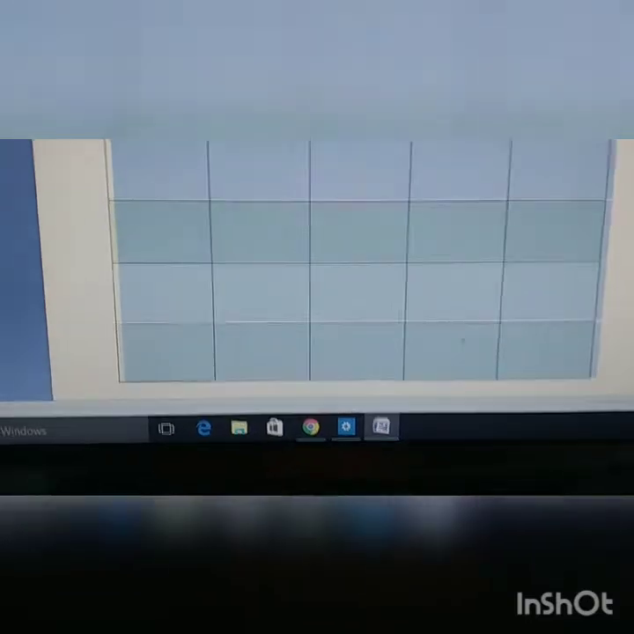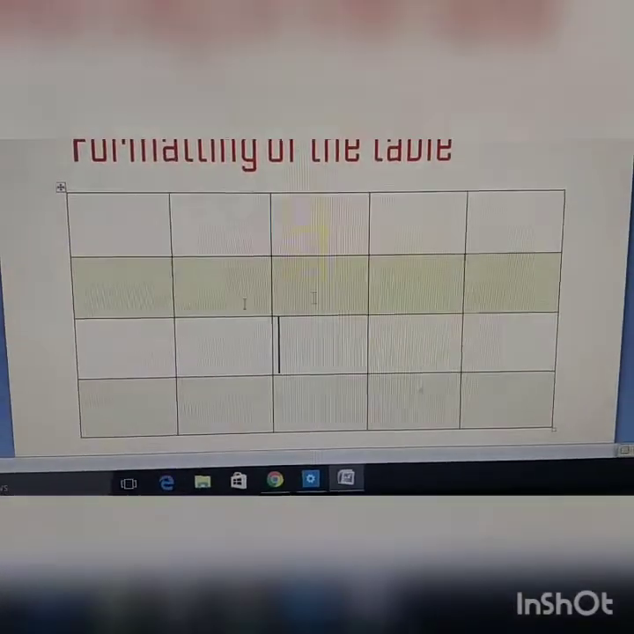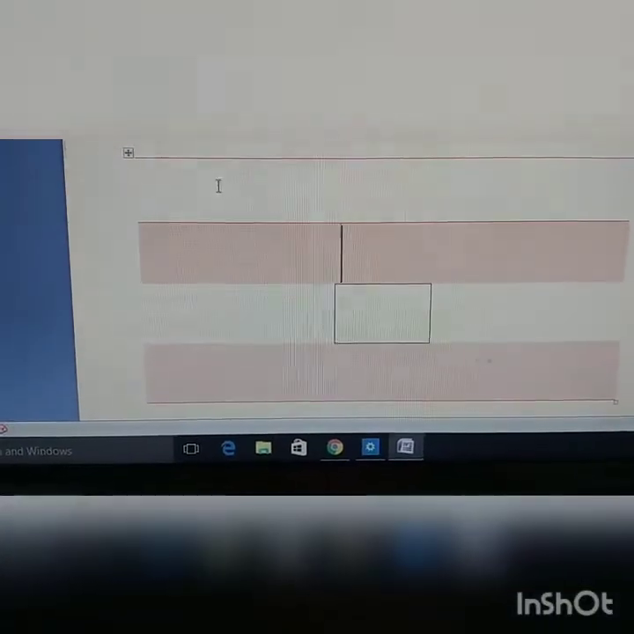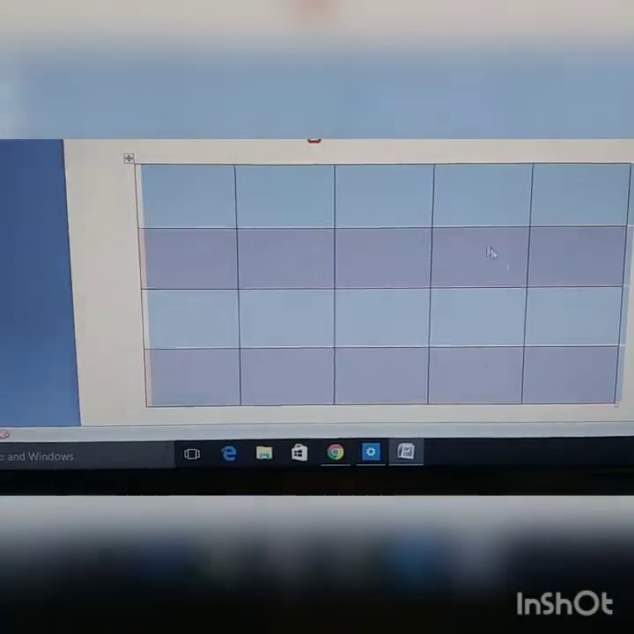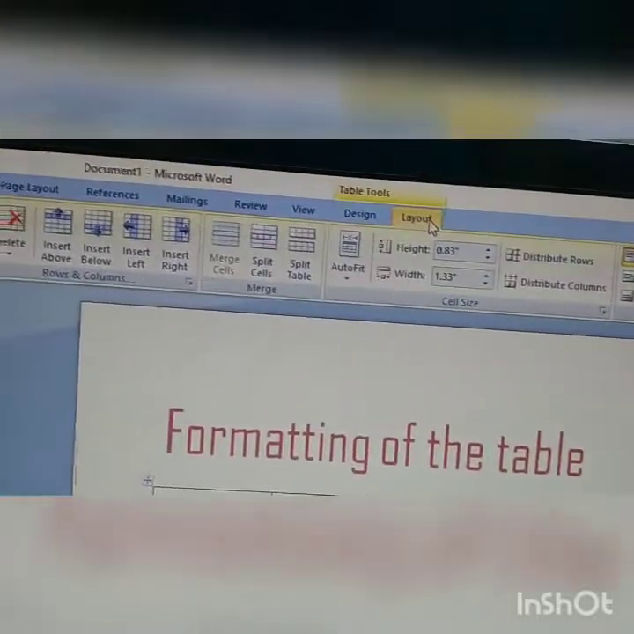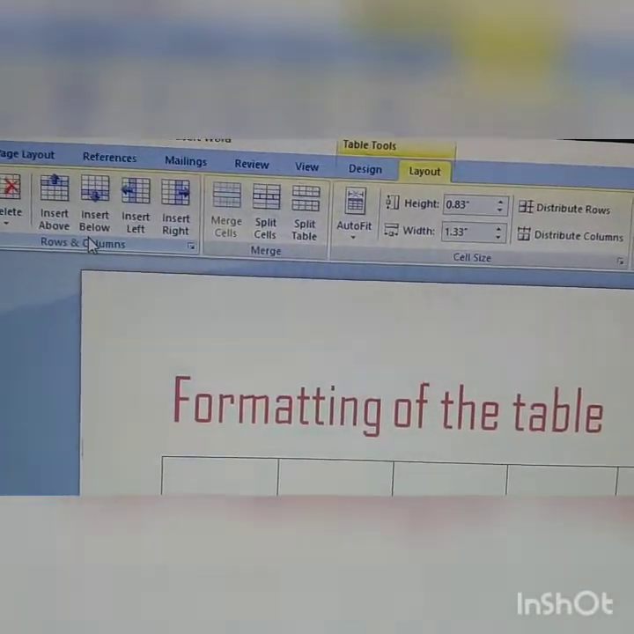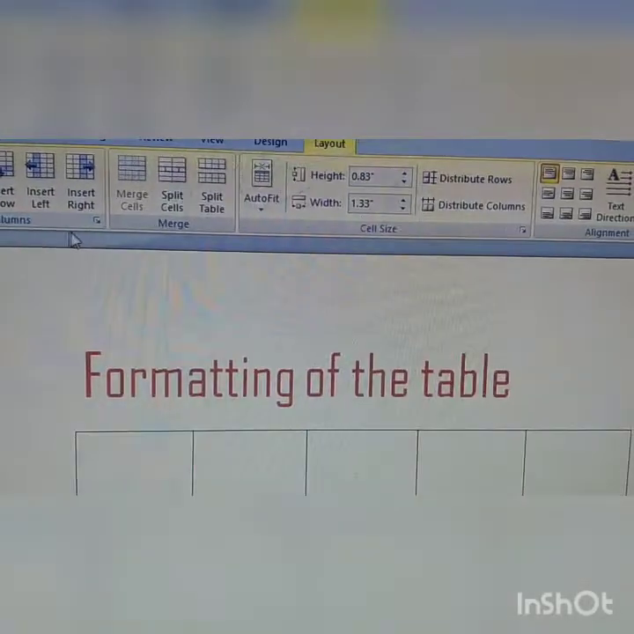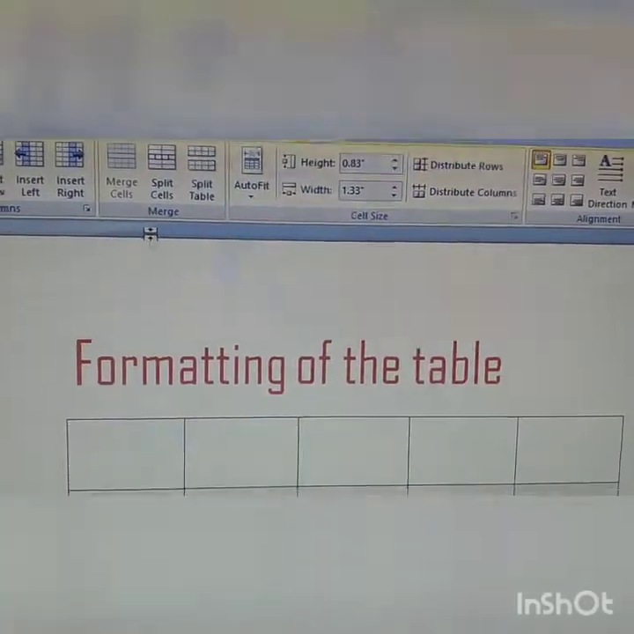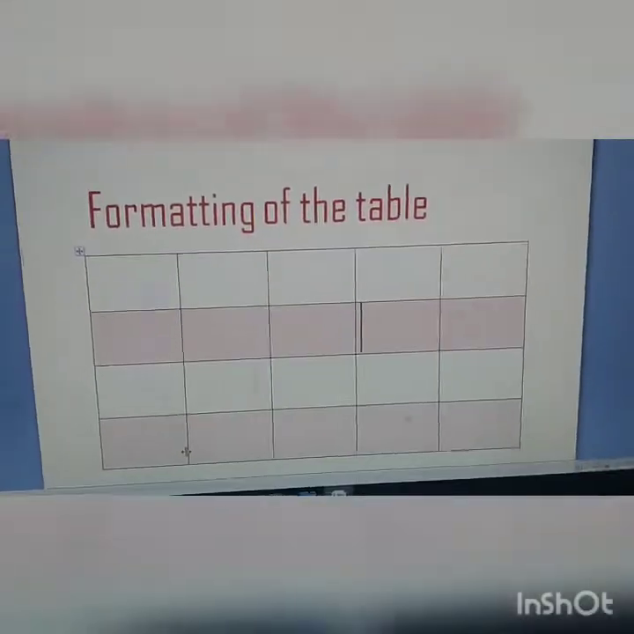If you want to apply the border, you can set the color. Formatting of the table has been changed. When you select the different color, you see the complete layout of the table will be changed. This is called formatting. In the layout option you will get insert above and below for the row, insert left and right for the column, and different options to change the appearance of the table.